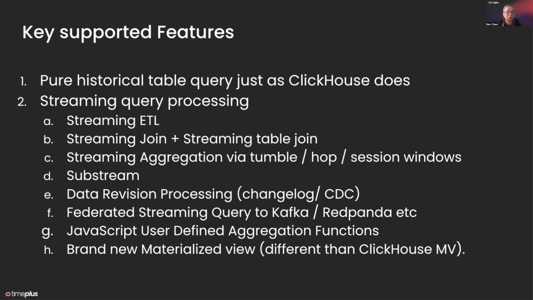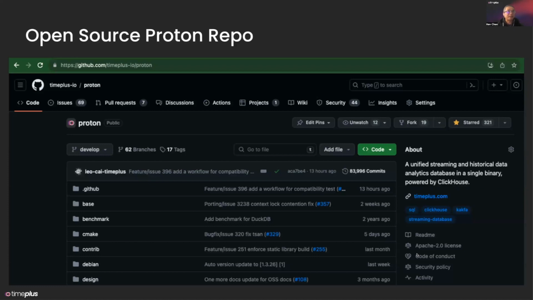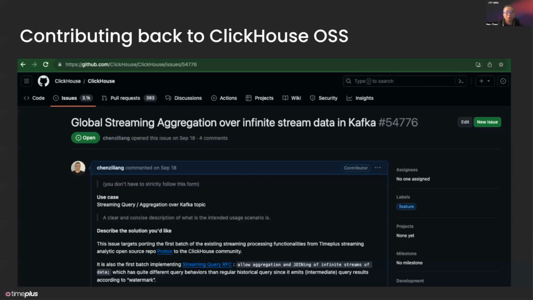As mentioned at the beginning, Proton is an open source project. You can check out Proton in the GitHub repo. Most importantly, we are contributing all the functionality back to ClickHouse open source. If you would like to keep monitoring the latest progress, please check out the ClickHouse issue and the corresponding pull request.